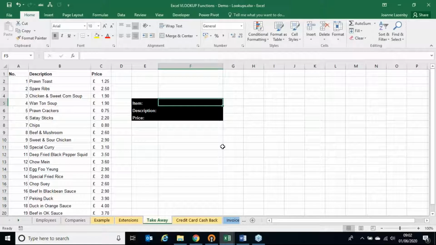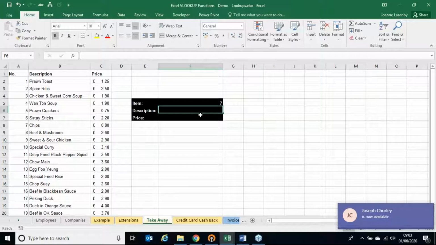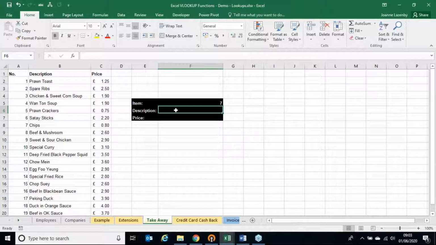So to start off, I would like to order a number 7. Now a number 7 I can see is chips at 80p. But there's no VLOOKUP there at the moment. I'm going to start by typing it in this time.